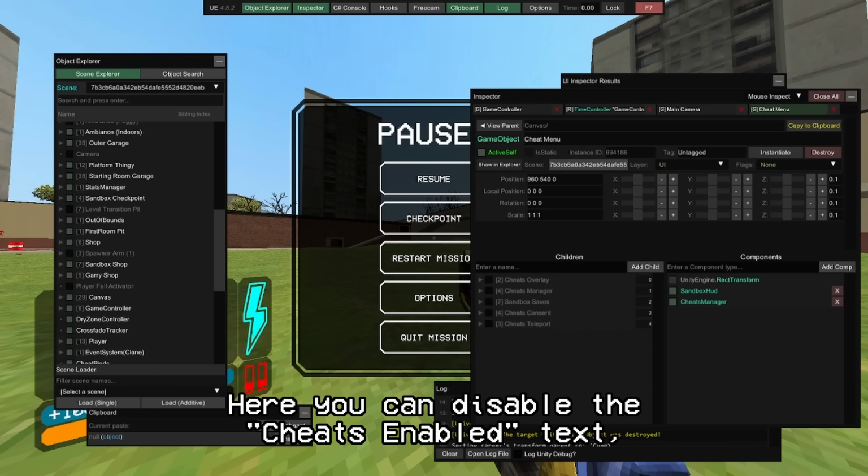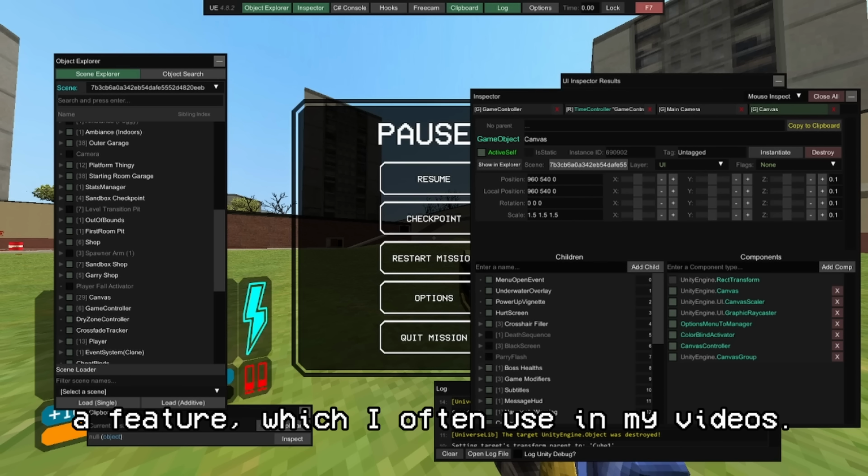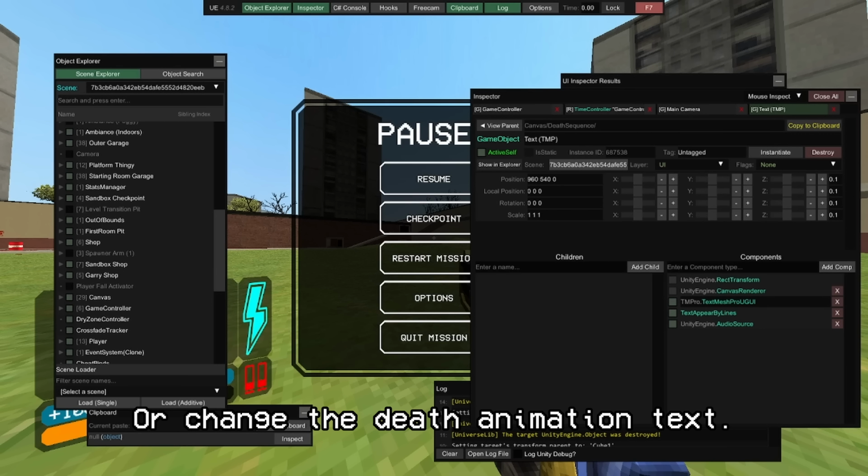Here you can disable the cheats enabled text, a feature which I often use in my videos, or change the death animation text.